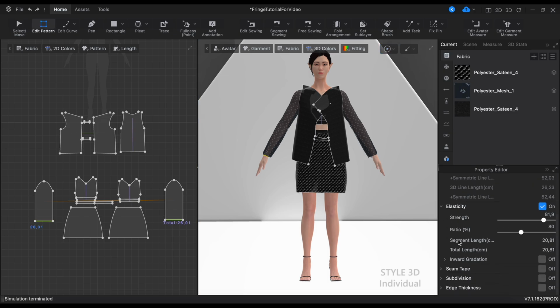In the same properties you see you have, for example, a seam tape. Seam tape can be useful when you have some holes and you don't want them to move, particularly useful for stretchy fabrics.